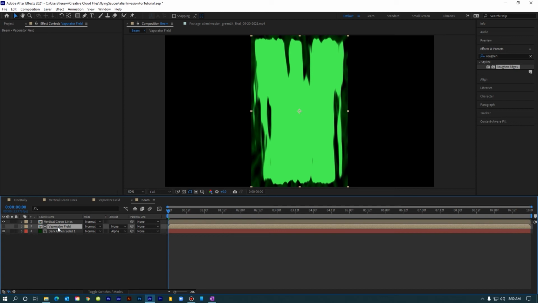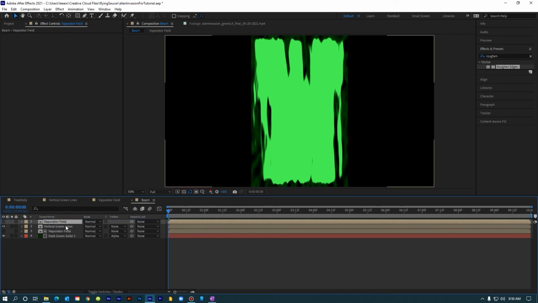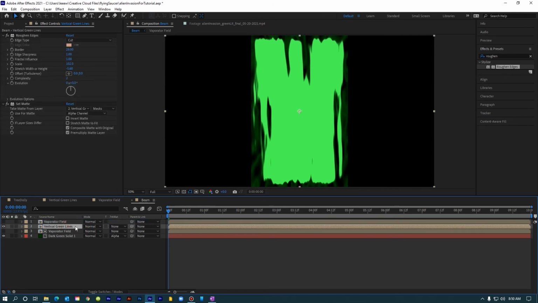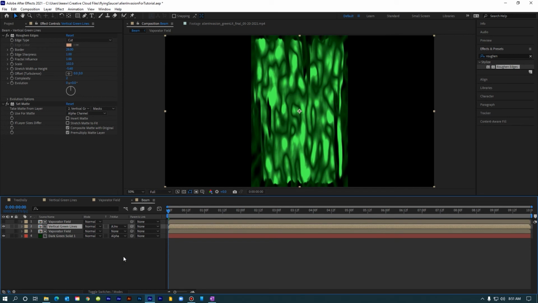Let's duplicate the evaporator field layer. Select it, Control D, Command D, and I'm going to drag that to the top. And with it above this vertical green lines, I'm going to select that layer, vertical green lines, and we're going to change that to alpha inverted. And now that's pretty much set.